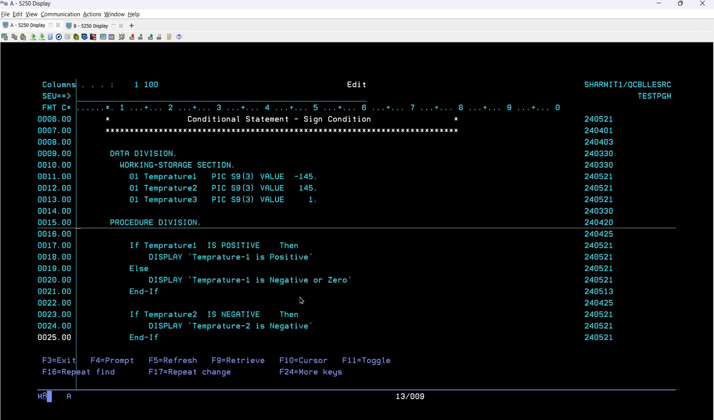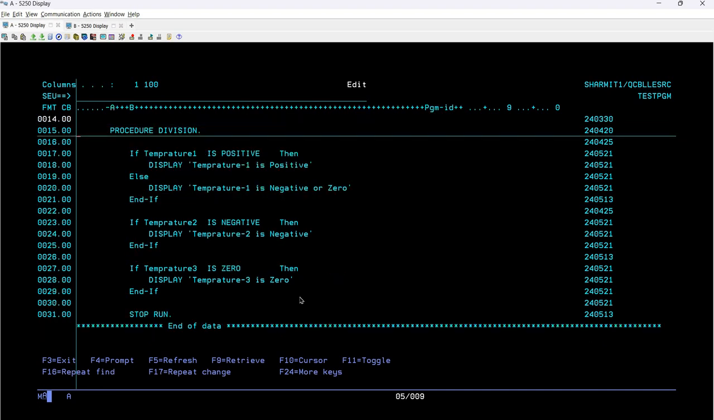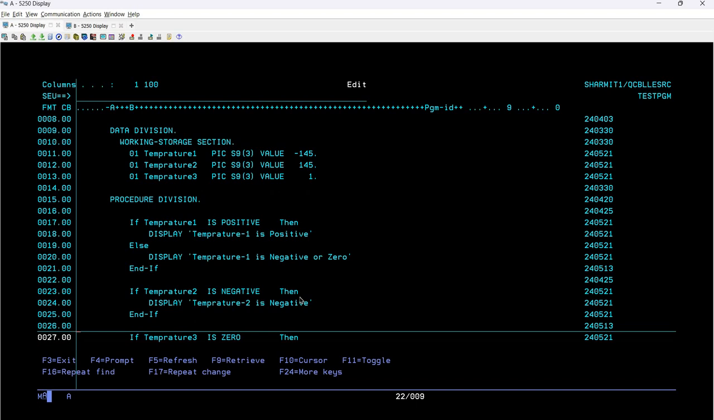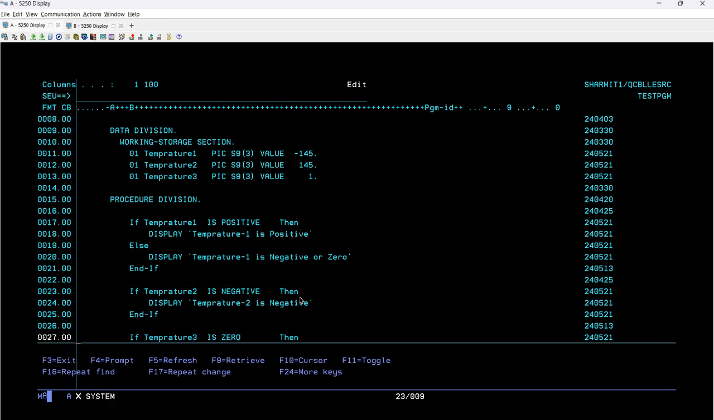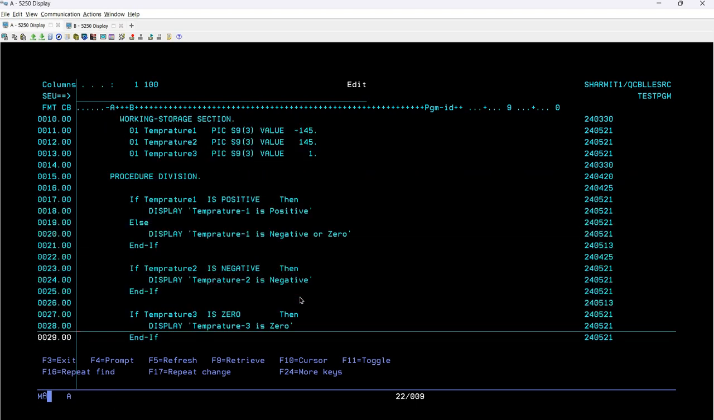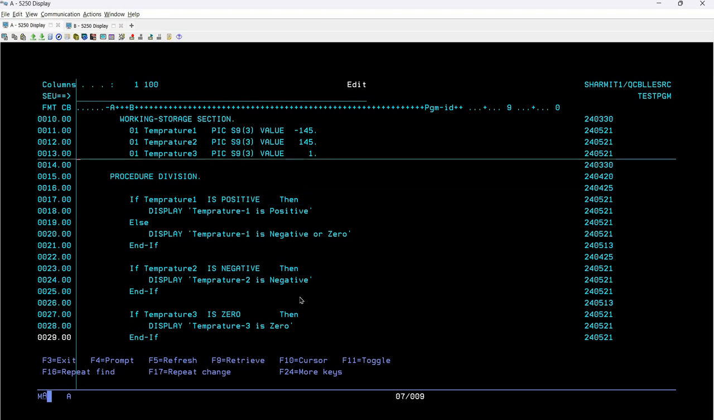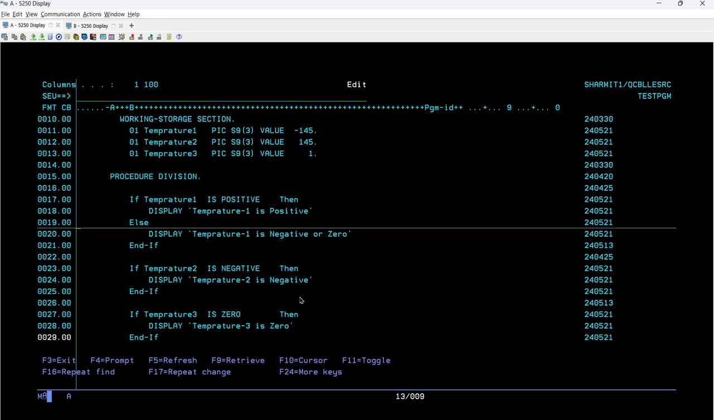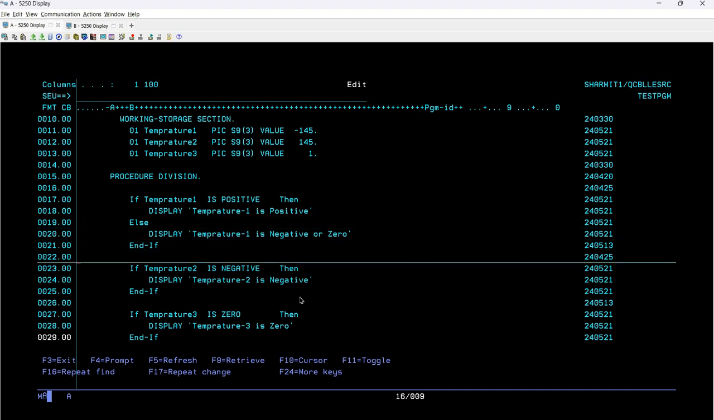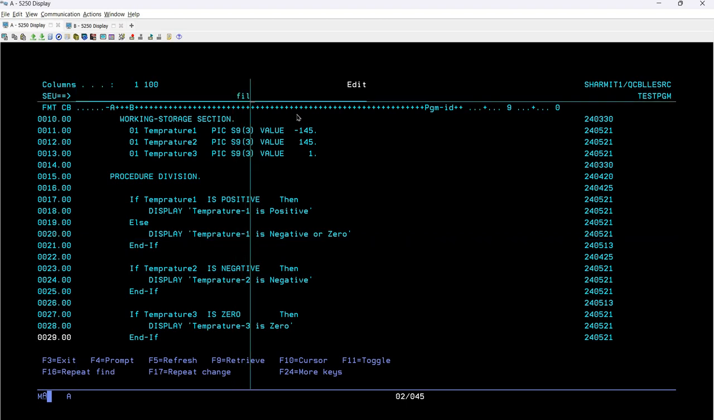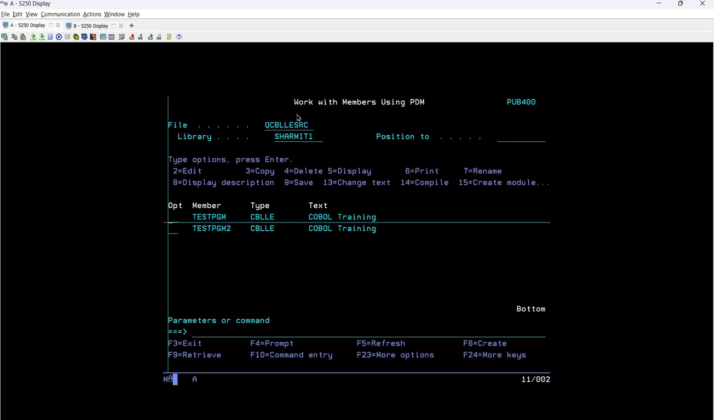It will check if temperature 3 is 0, it will see no, it is 1, so it will simply skip this part. But in the first scenario, it will check if temperature 1 is positive, no it is not, but we have an else condition, so it will simply go to the else part and execute this line, which is temperature 1 is negative or 0. Clear? So I think now it is clear how we can use the sign condition with the if conditional statement in COBOL.